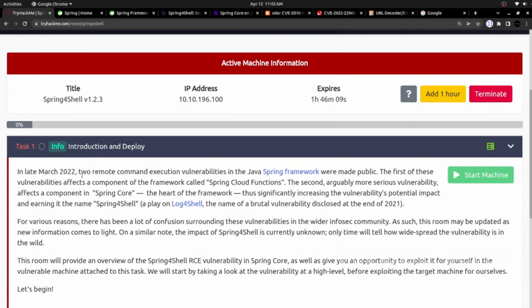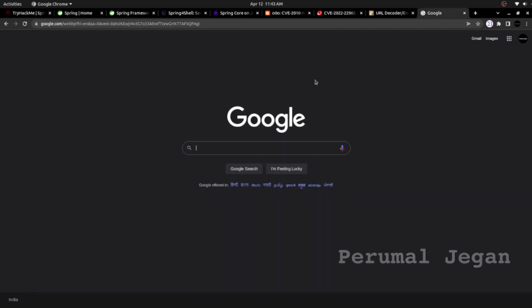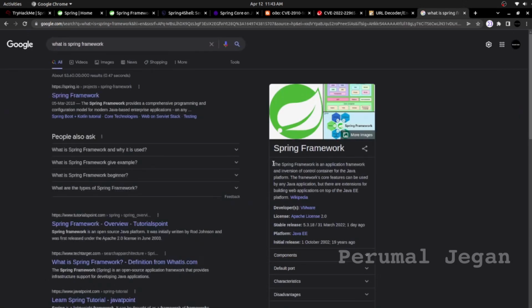In late March 2022, two remote code execution vulnerabilities in Java Spring Framework were made public. And they are talking about the Java Spring Framework. If you have no idea about the Spring Framework, you can simply Google what is Spring Framework. The definition says the Spring Framework is an application framework and inversion of control container for the Java platform. The framework's core features can be used by any Java application, but there are extensions for building web applications on top of the Java EE platform.